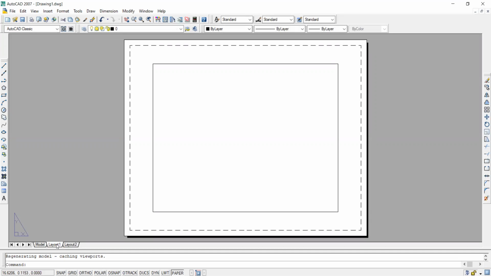So there is a layout 1, layout 2. We can create here our own layout, so that whatever plot we are going to create is as per our layout.